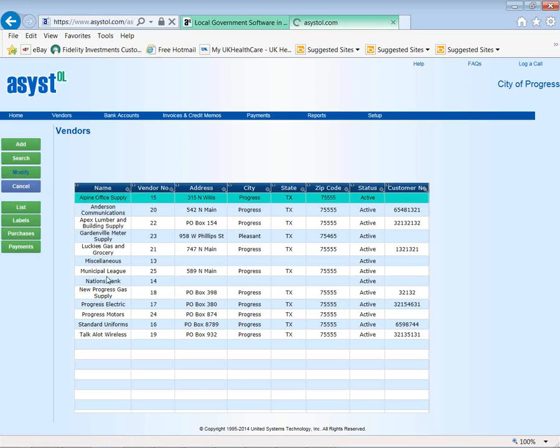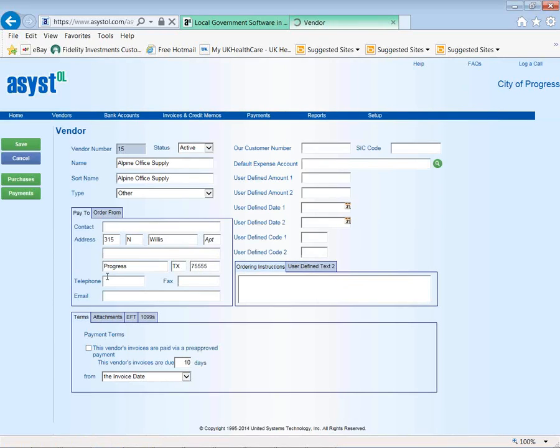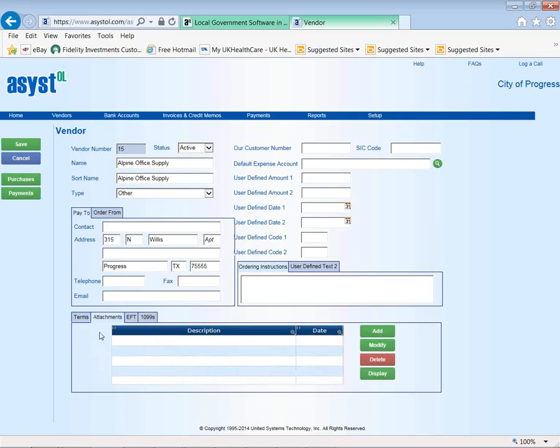So I'm going to modify this record just to show you the different information that you can track on your vendors. First of all, as we talked about, there's different statuses. So if you've got those guys you don't use, you can still look up their information. We do track different addresses, a pay to and an order from address. Down here at the bottom, you're going to set up the terms so that it will default, when it's due.